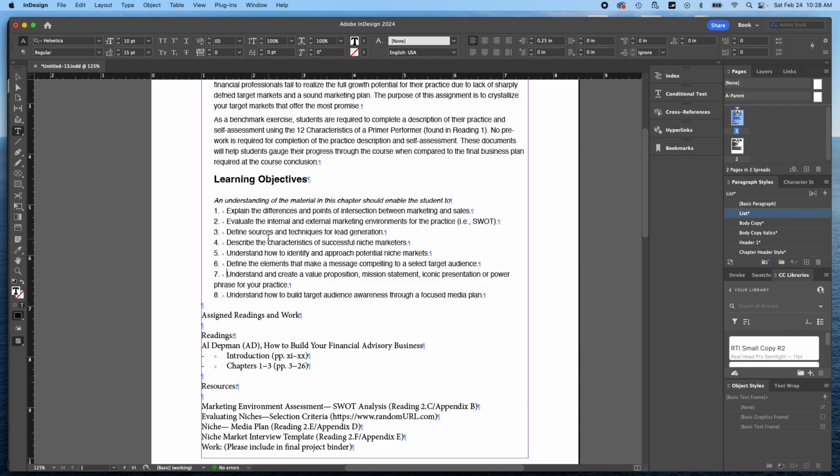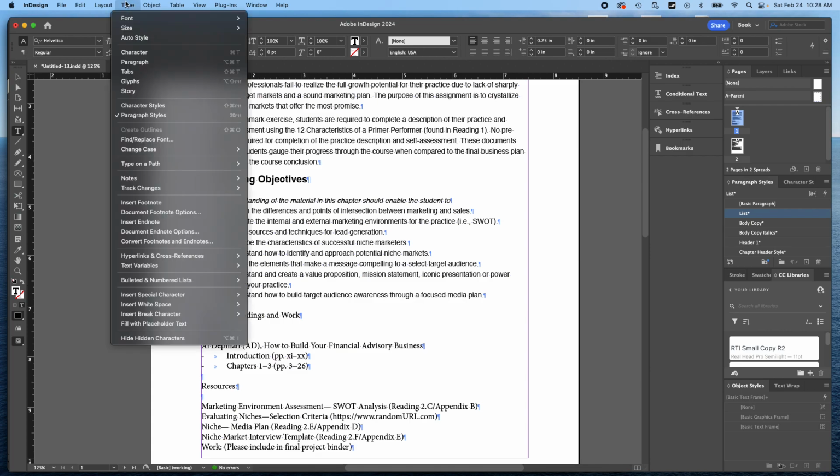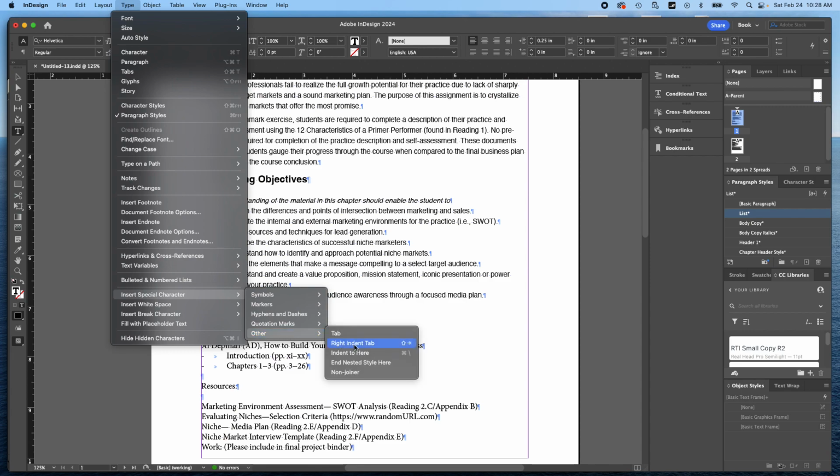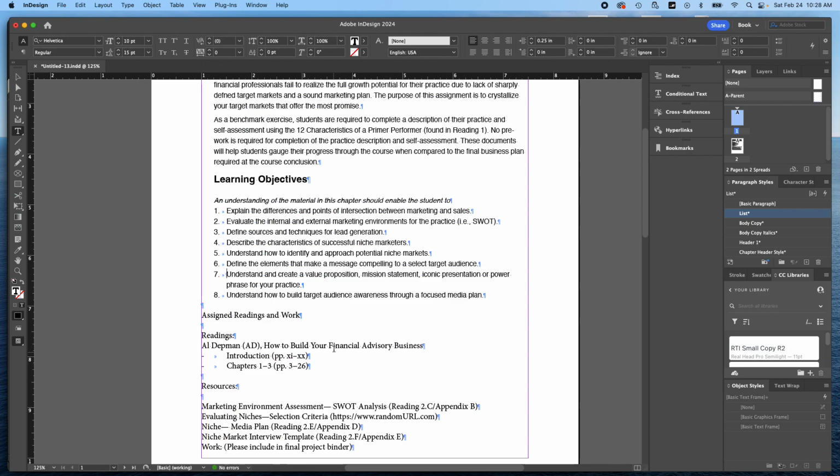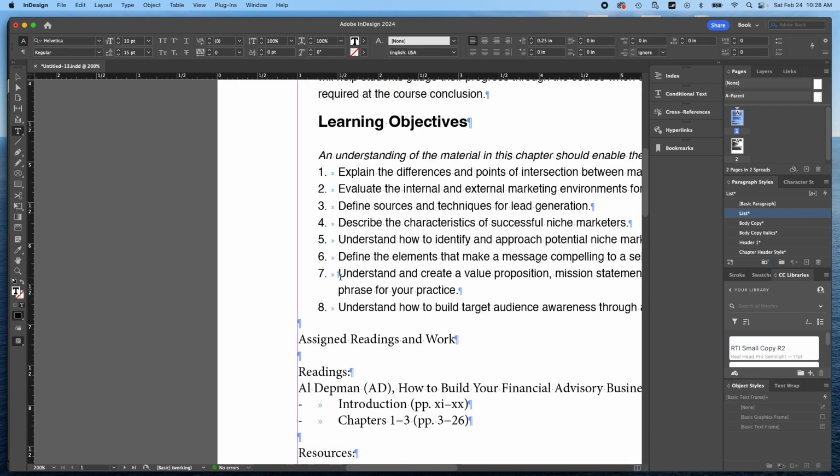Okay, it's called the indent here. And I believe that is under Insert Special Character, Other, Indent to here. And that'll force every line after the first line in a particular paragraph to be indented to that point. Okay? And we'll see it gives you that little, looks like a cross character.